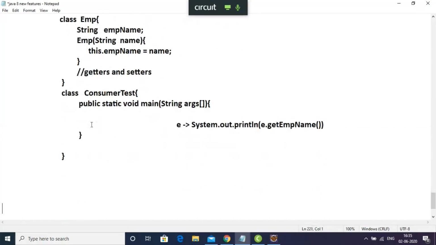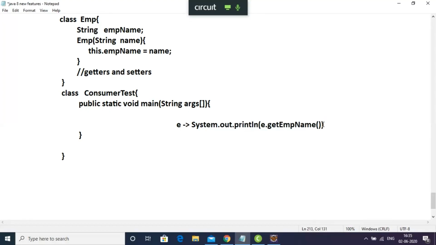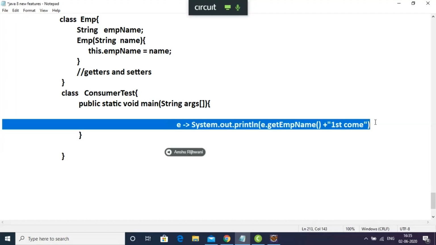Now, if you see here, this is a Lambda expression. Left side is an input. I'm going to pass an EMP object, and this is going to print the EMP object's name, right? Assume we can just write here something plus some parameter like first, something like that. Fine. Now this is my Lambda expression.